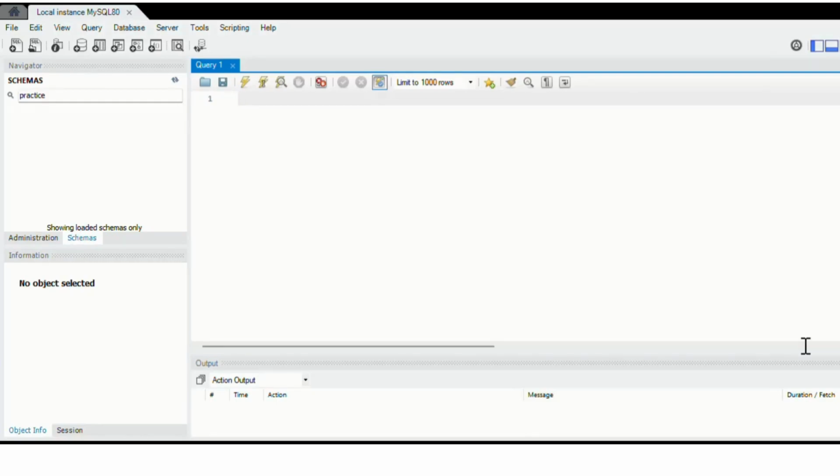Data definition language, DDL, is a set of statements that allow users to define or modify data structure and objects. In DDL we have create, alter, drop, rename and truncate statements. Let's explore each one by one, first starting with the create statement.